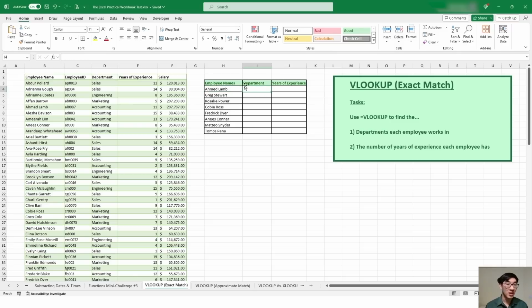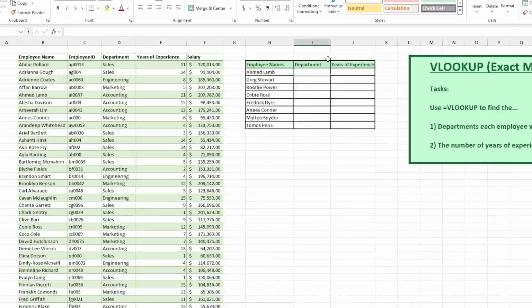Now, instead of manually going through the table, looking for Ahmed Lam, and then trying to find their department, copy and pasting over here, and then finding their years of experience, copy and pasting like so, which can take a lot of time, especially if you have a lot of rows, you can simply just use VLOOKUP. Here's how. First, let's do the department column.